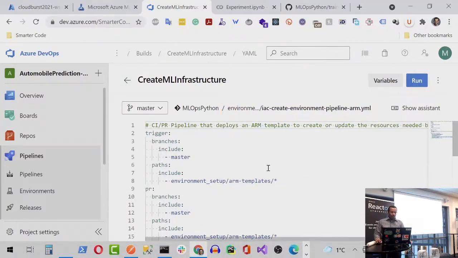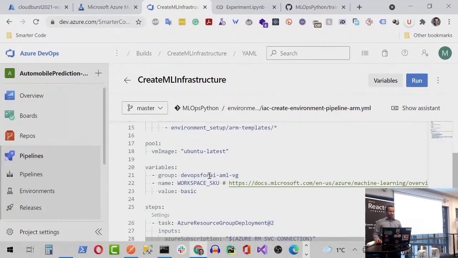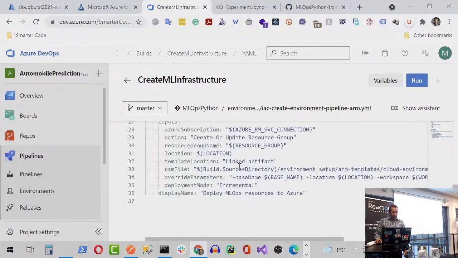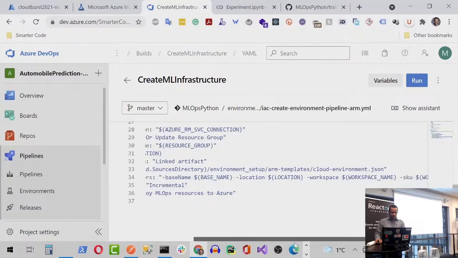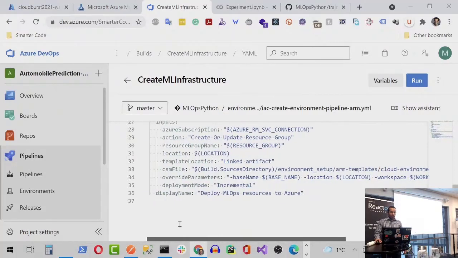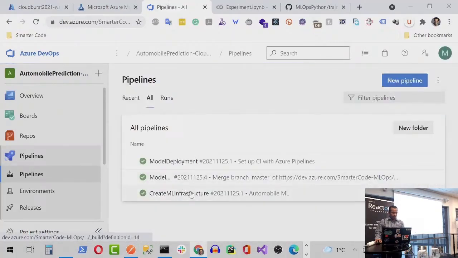And over there, you can see actually there are some variable groups defined, and all the magic lies here. So it executes an ARM template that contains the cloud environment, and that's given for you from Microsoft. You can customize that cloud environment as well using some configuration files in the MLOps Python. Okay? When this pipeline gets executed, which is this one, you're gonna get all the resources over here.